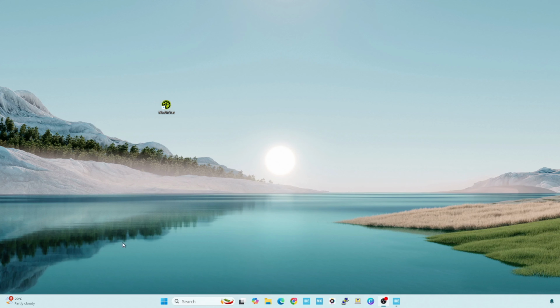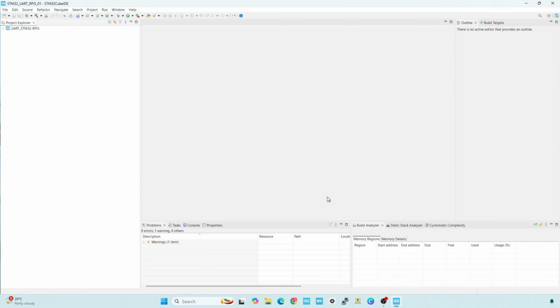Now I am opening STM32 CubeIDE and my project. First, let's look at the project structure. Inside the core folder, we have src, which contains our main source file, main.c. We also have the inc folder, which contains all header files. Now let's open main.c and start writing the code and understanding it step by step.